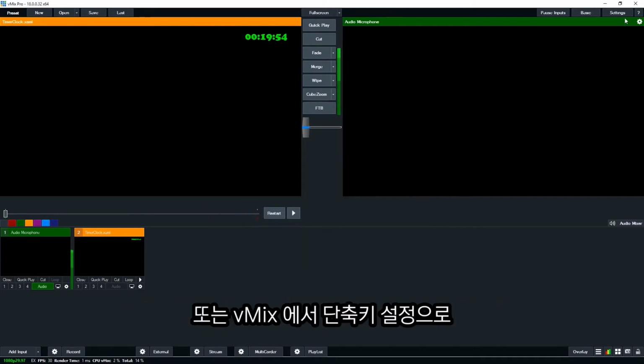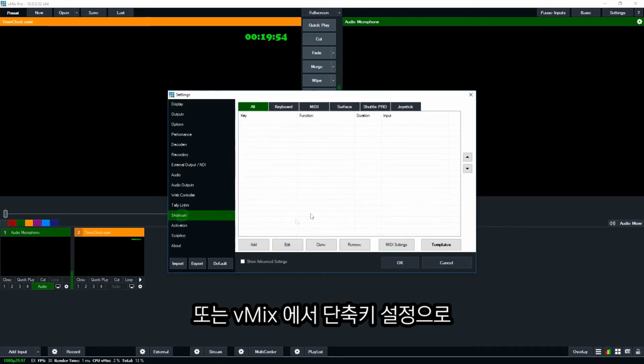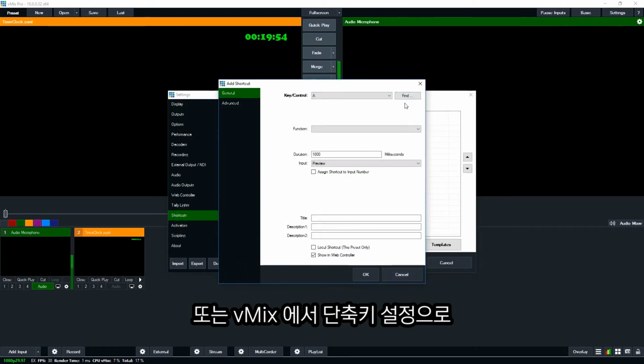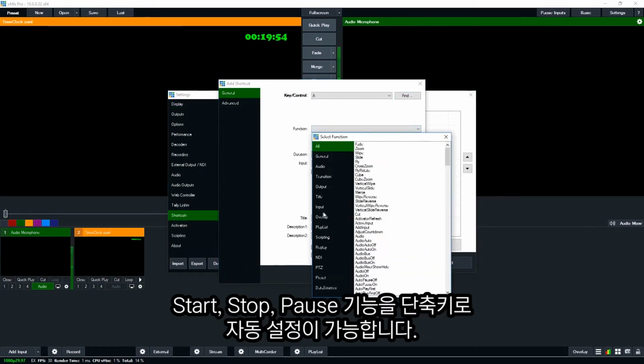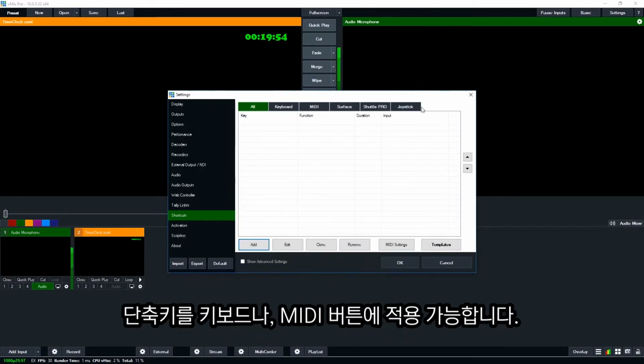But like in all things in vMix, there are shortcuts for setting up your titles here. So if we go to function, title, you can start, stop, pause your countdown from a shortcut. So instead of doing it manually from the title section, you could just set up a keyboard, MIDI control, or an X keys button to start and stop your timer.